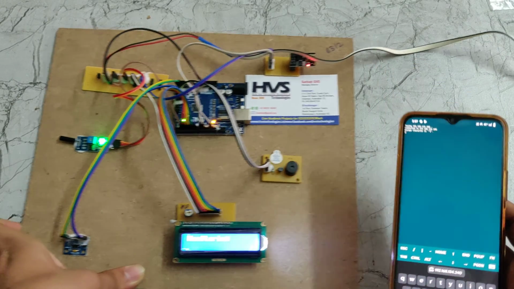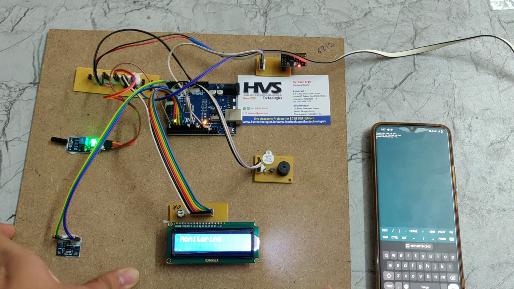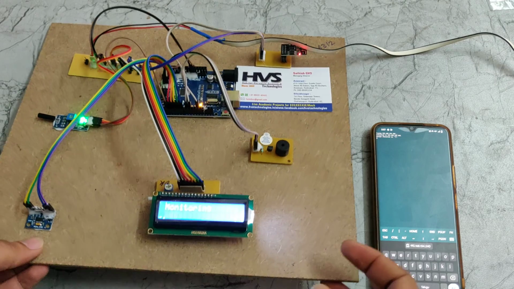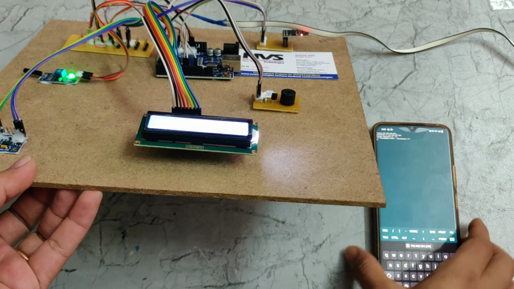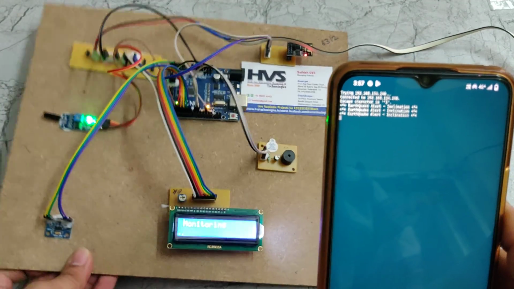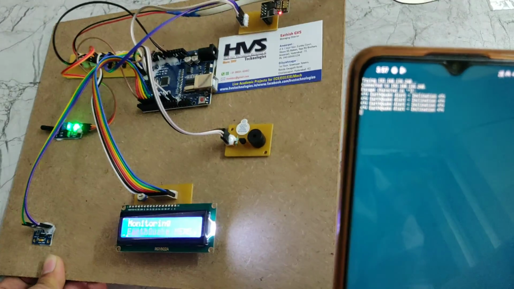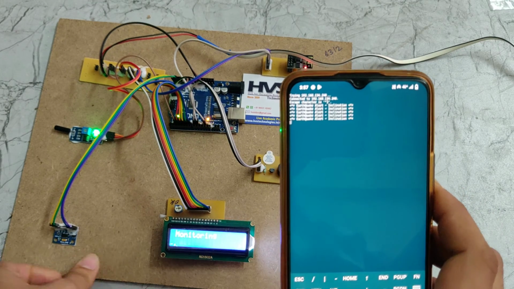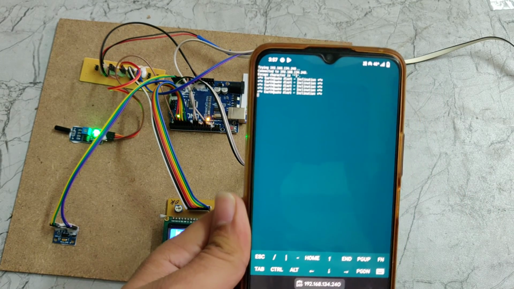Here we can see if any disaster occurs, it will give the alerting system. So here we can see earthquake. In this way, this project will work. Thanks for watching.